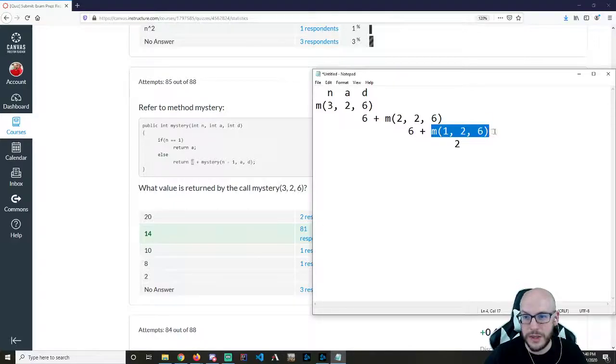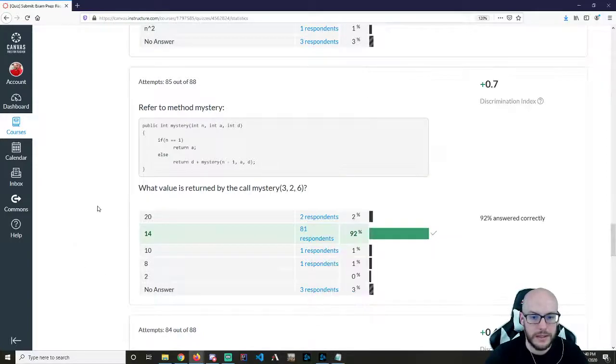So I can actually solve that one. I'm going to replace it with a 2. I can solve this one. I'm going to replace it with 8. And lastly, I can solve this one. It's 14. Ta-da!